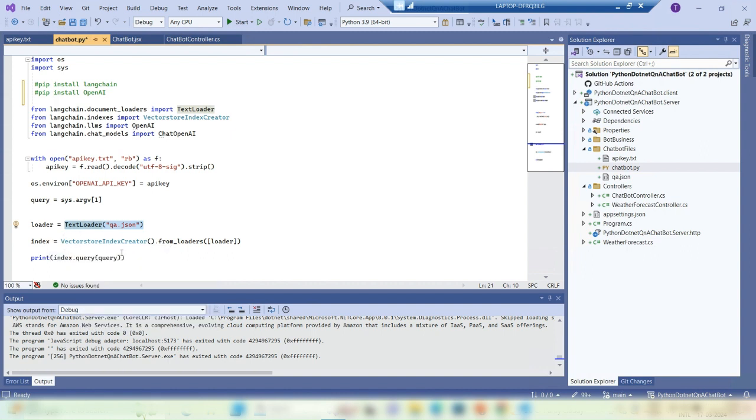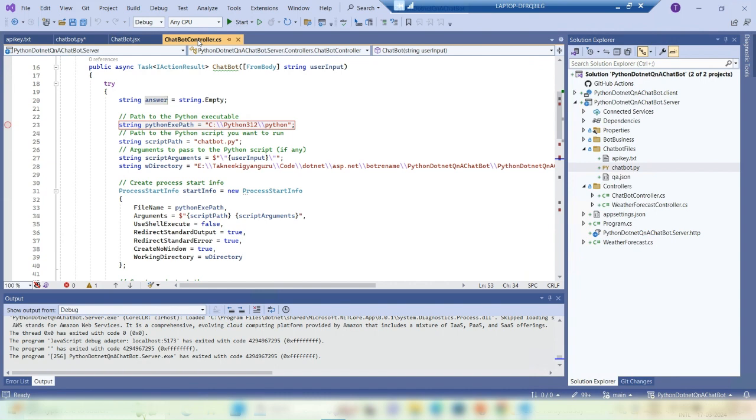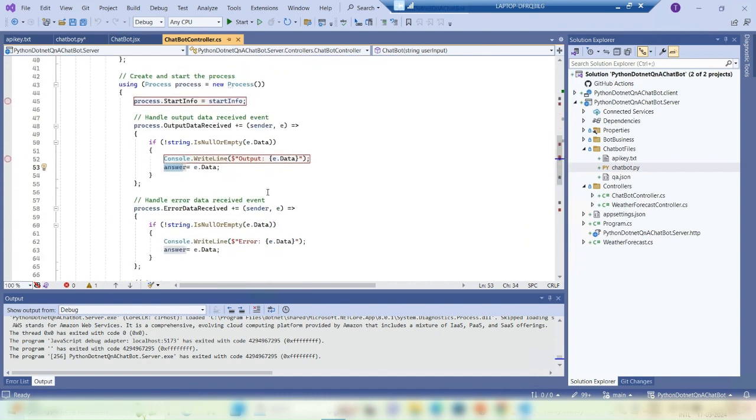like index.query will pass our query, the question here. So this will get our answer to print. This will print our answer. This answer will be given by our chatbot. You can see once it is done, if it is executed correctly, then we will get e.data, right? And this e.data will be into answer.